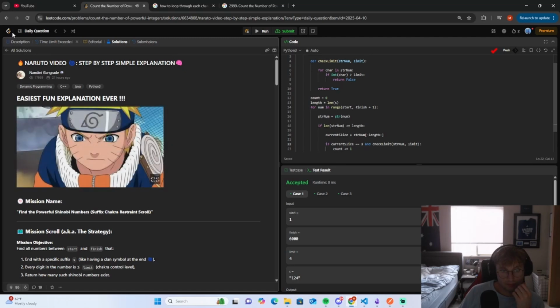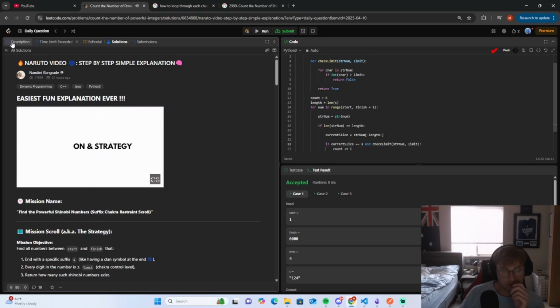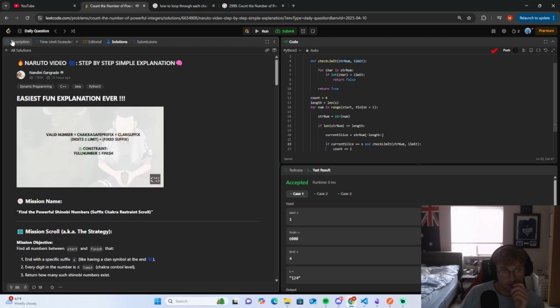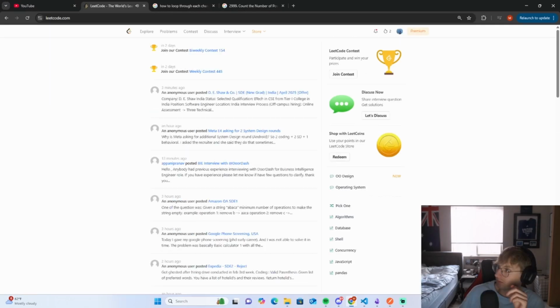Now, how do we solve this without brute forcing through all chakra IDs? That's troublesome. We'll use a reverse chakra build strategy. One, we treat each number as a prefix plus suffix. Two, the suffix must match the clan symbol. Three, the prefix must be filled.